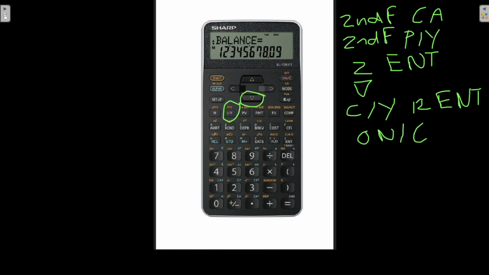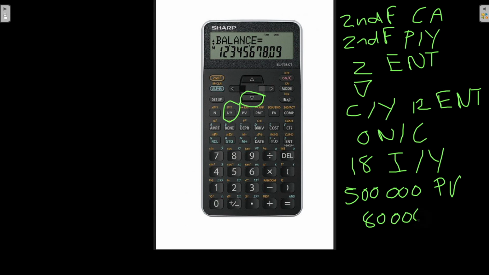Okay, and then you clear the screen, and you can now type in all the other information for this annuity. So you will have your 18 for your interest rate per year, your present value will be 500,000 rands, and then for your payments, it will be 80,000 rands. But remember, if your present value is positive, then your payments must be negative. So to make that negative, you will use the plus minus button, and that will then be your payment. So you will use your payment button for that.